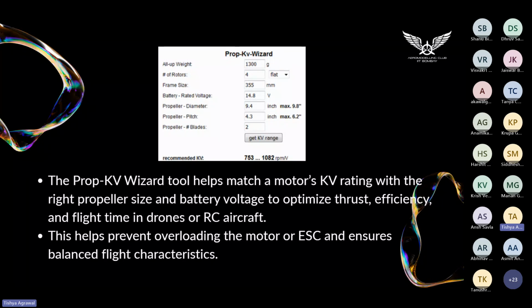Next is a tool which is again provided by the eCalc tool itself, which is a prop kV wizard, which is a nice tool that helps match a motor's kV rating with the right propeller size and battery voltage to optimize thrust, efficiency, and flight time in drones for RC aircraft. So how would it help us? It would simply help us in preventing overloading the motor or ESC, and it would ensure balanced flight characteristics.